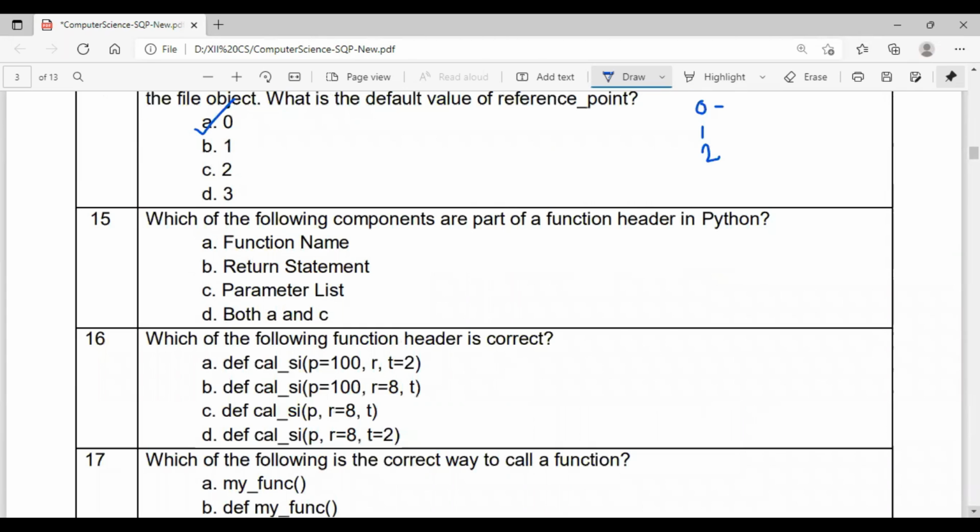Which of the following components are a part of a function header? Components of a function header, okay. For example, if I want to calculate the area of a rectangle, you will be passing def area. You will be passing the values of length and breadth, isn't it? L comma B, normally we pass. After that, you will do the calculation. After that, with the return statement you will return it, otherwise you will print it. So this is called the function area. The function area has what all things? This is the name of the function. These are the parameter values or the arguments.